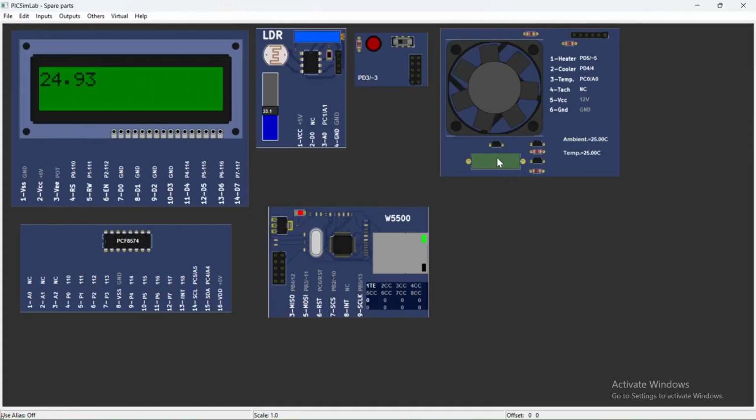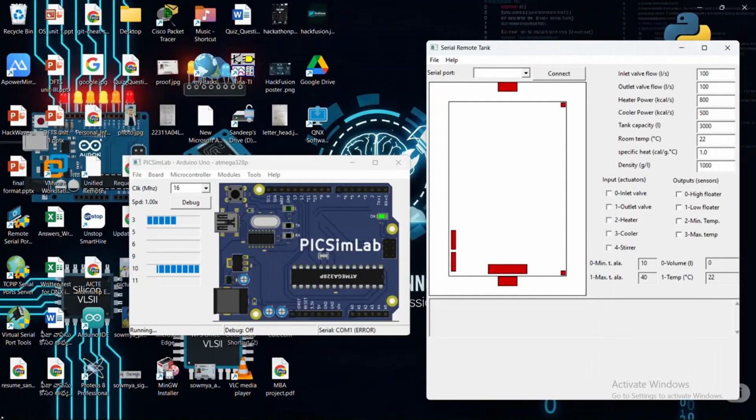So it's the main important thing in my project, and this is also a very important thing, that is the Ethernet shield, which connects Arduino and the IoT Blynk cloud. So this is the serial tank. This is the Arduino Uno. That is the main microcontroller I used in my project.